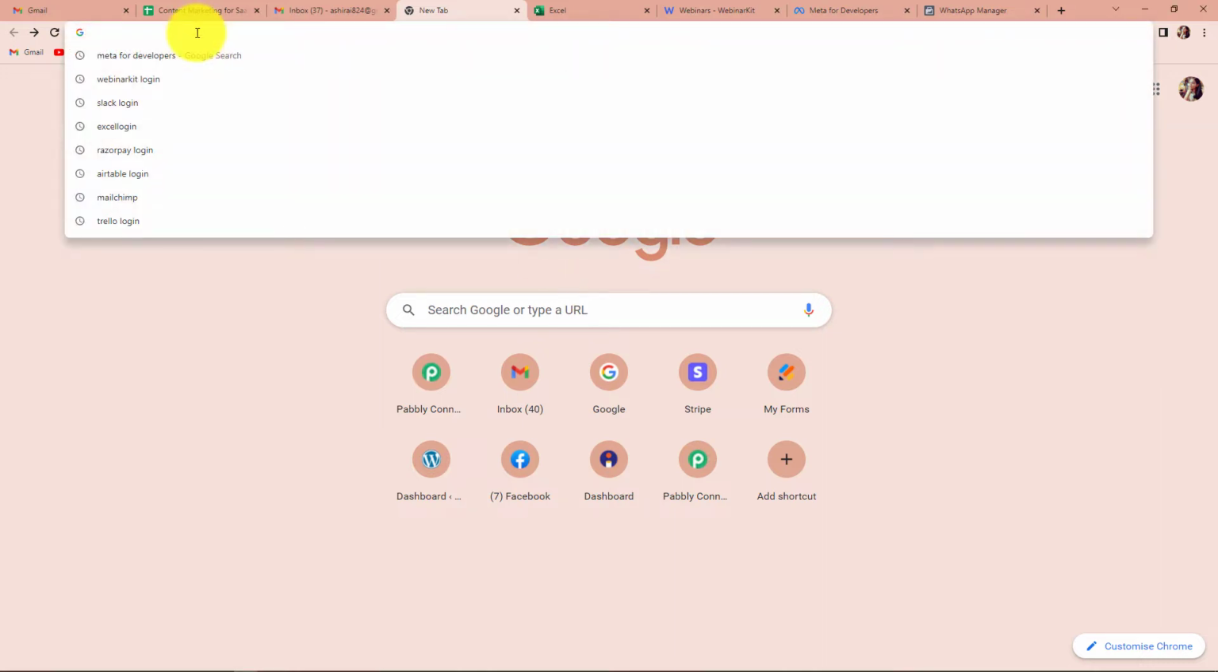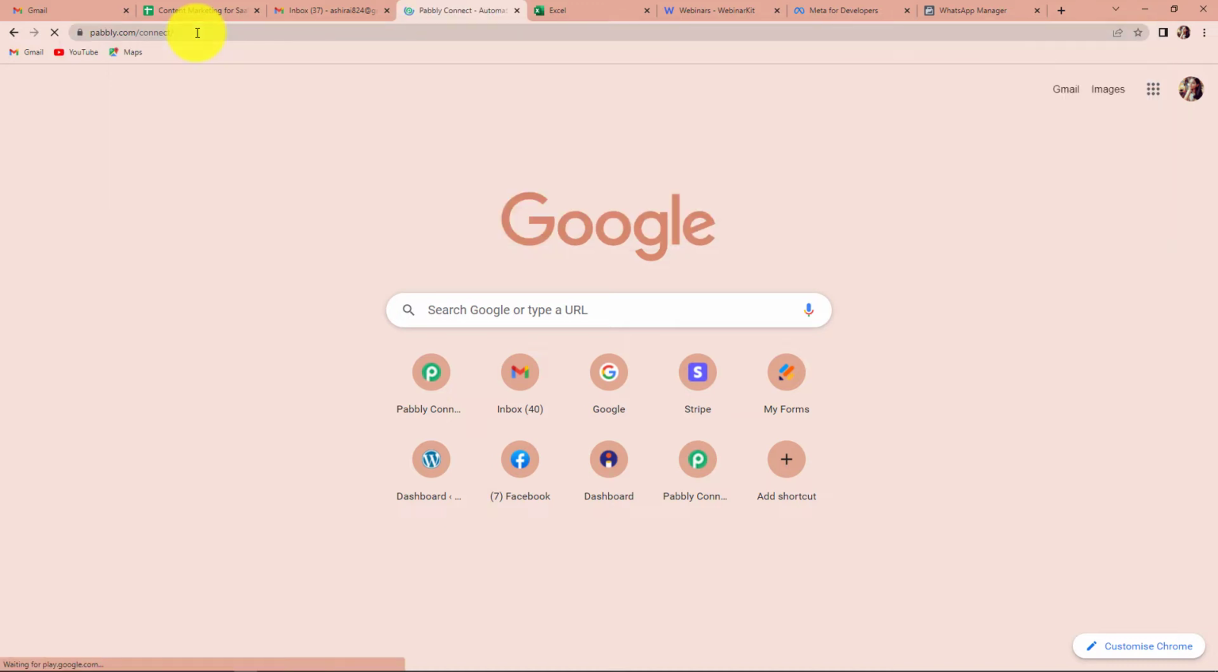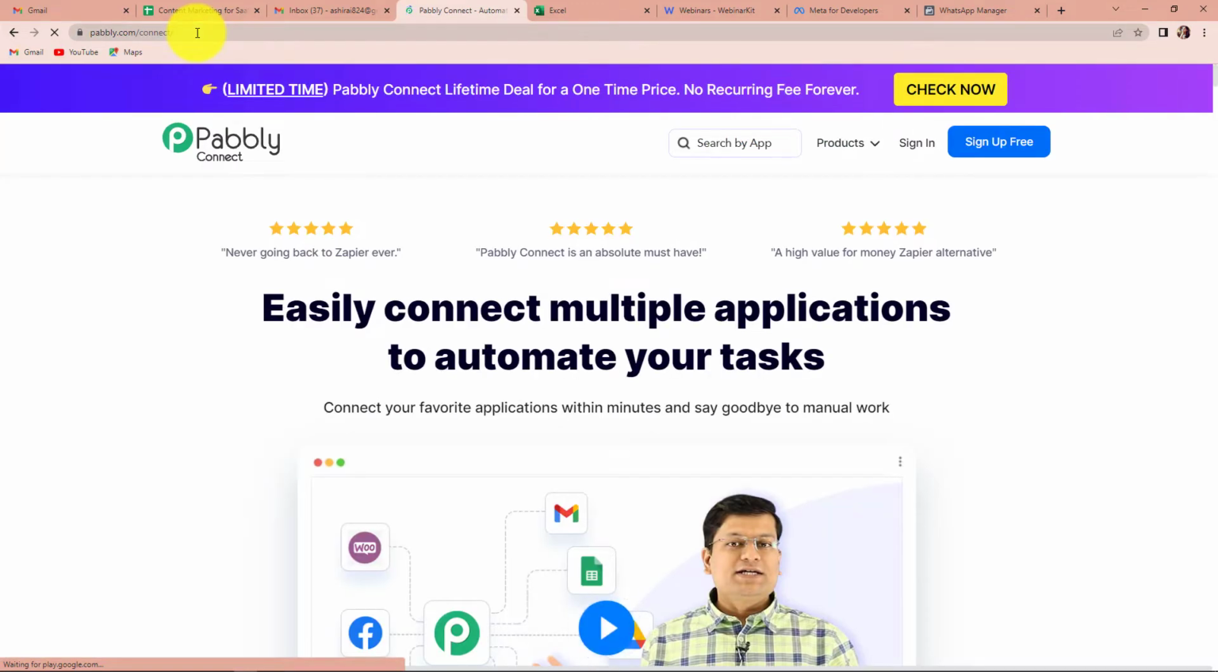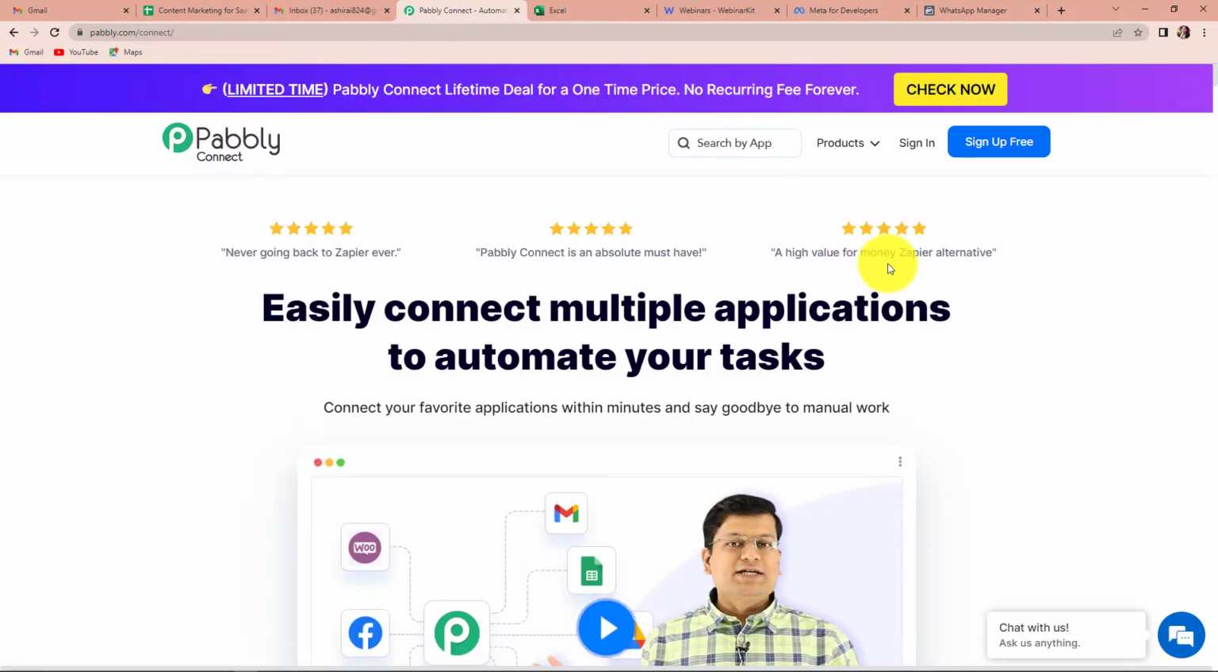The first thing that we have to do is we have to type the URL pabbly.com/connect, and as we click on enter, it will take us to the landing page of this software. Here on the right hand side you can see two options, sign in and sign up for free. If you are an existing user, you can simply sign in. If you are a new user, then you will have to sign up for free. Now here at the time of account creation, you will get 100 free tasks and this will not take more than 2 minutes. Now since I'm an existing user, I'm simply going to sign in.